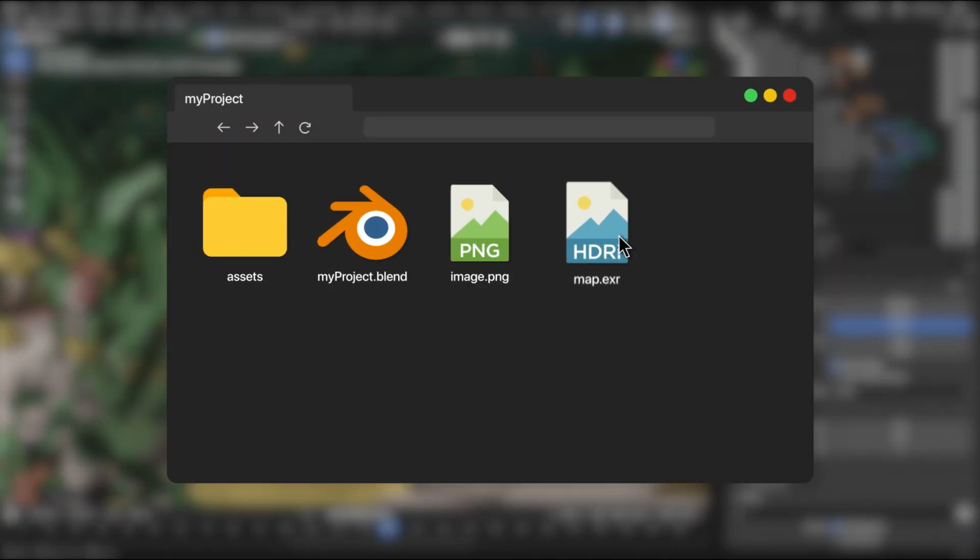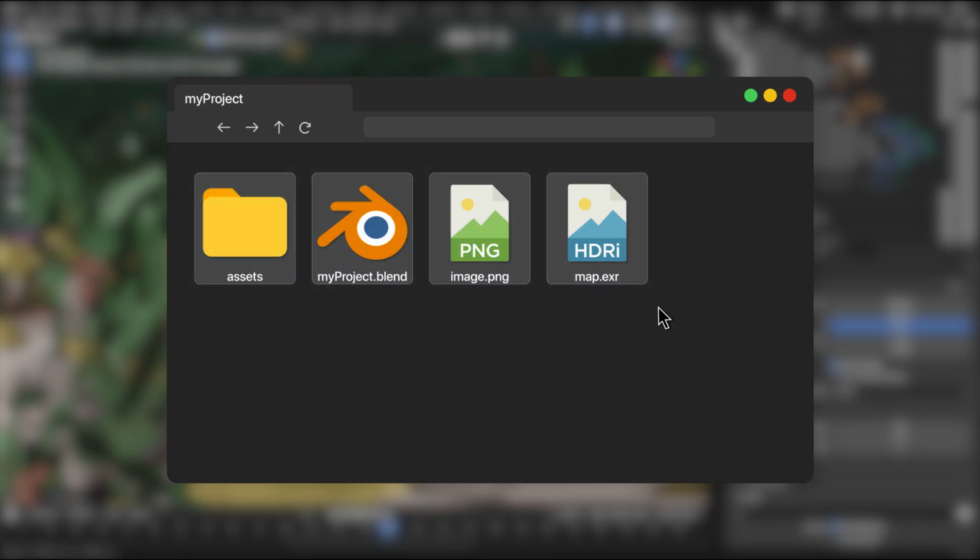Now, the simplest option, if you are confident that all assets are already in your project folder, is just to zip up the entire project folder and submit it. This will usually work fine.